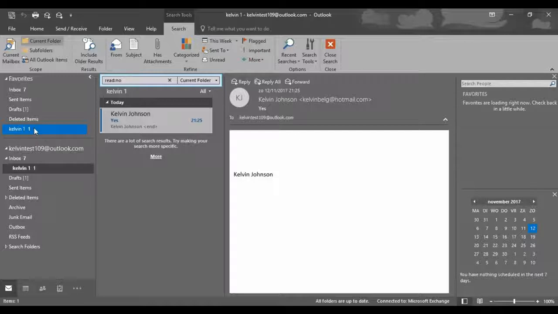So these are the methods you can use to search for mails which have not been read, which are called unread mails, in Outlook 2016. Just as I said before, the method can also be applied to Outlook 2013.